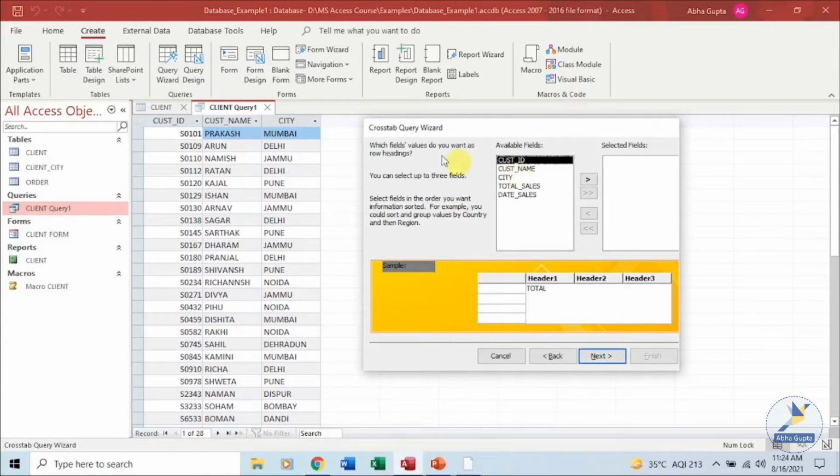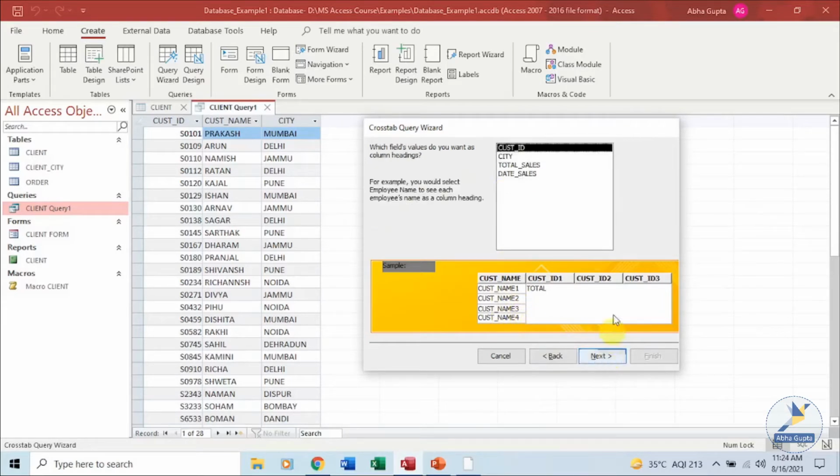Click on next. It will ask you, these are your rows and these are your columns, your column headings. So it will ask you which data you want to display in the row side over here. So I want to use customer name. So select customer name. So all the customer names will be displayed in the form of rows. Again, it will ask you what will be your column headings. So for column headings, I want cities. All the customers are here and the cities are here.